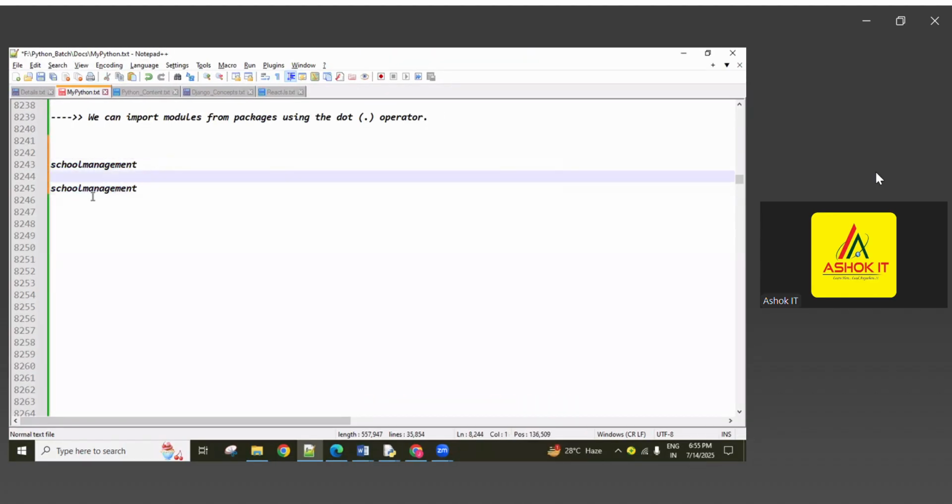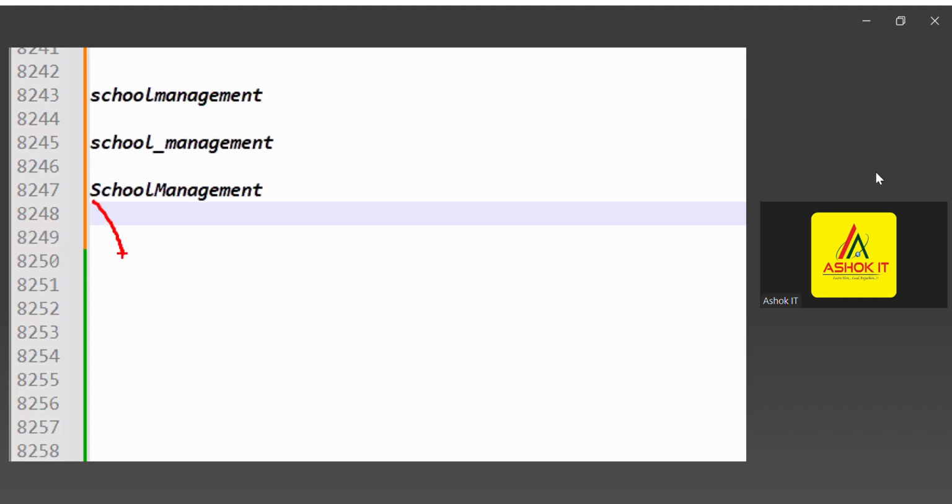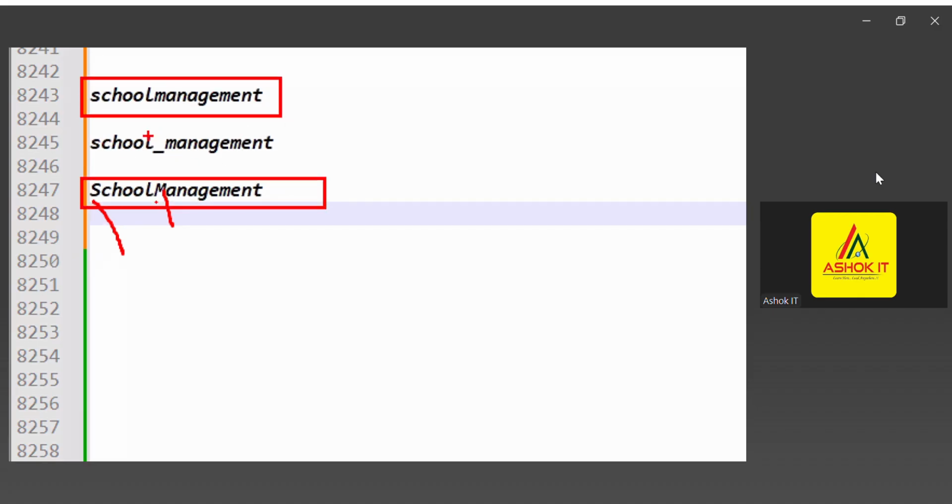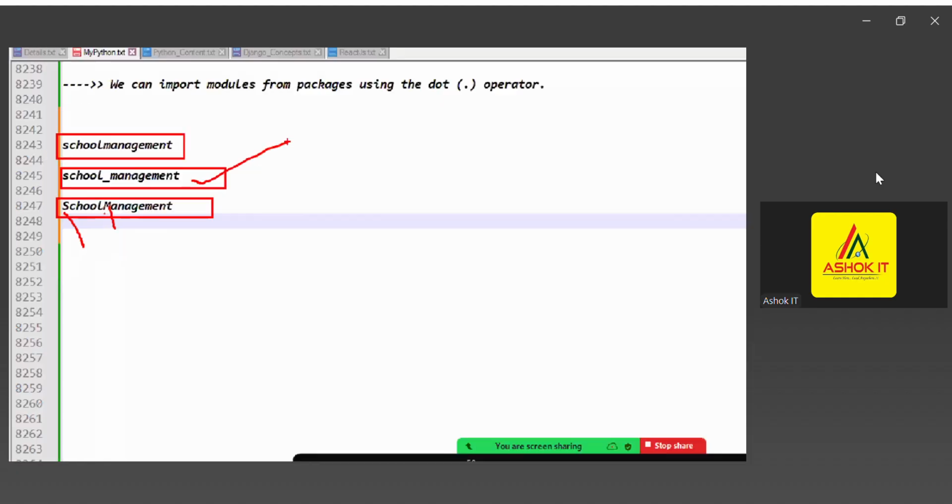If it is a function name, we use underscore separation if multiple words are there. If it is a class name, every word's first letter is capital, without any underscore, like SchoolManagement. That is for class creation, and the other is for package or module creation. For variables and functions, we write like this if many words are there in an identifier name. These all are coding standards.